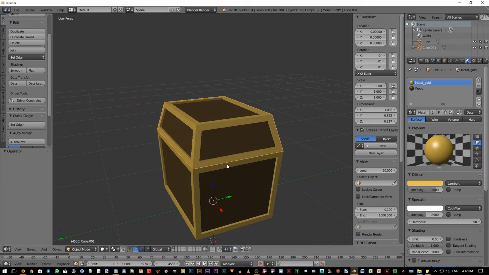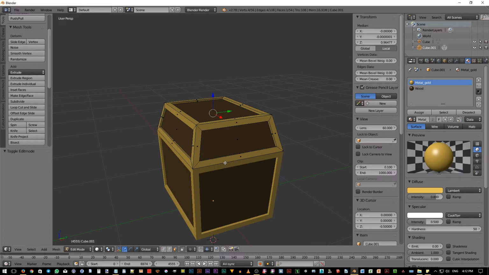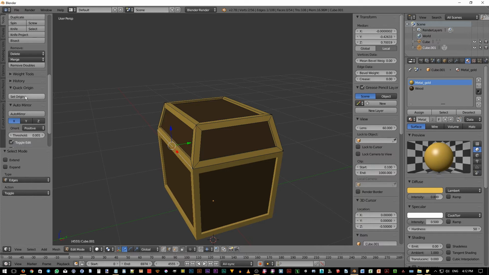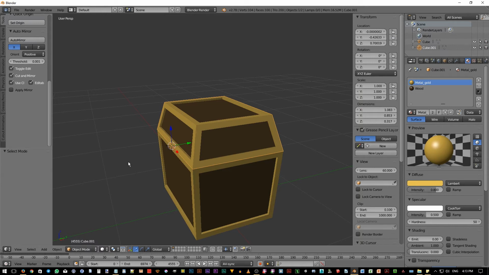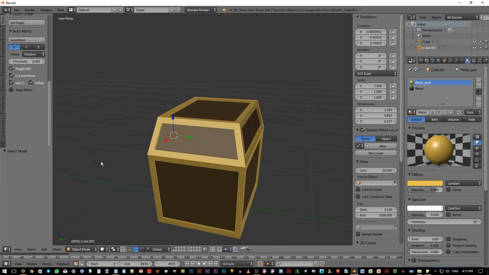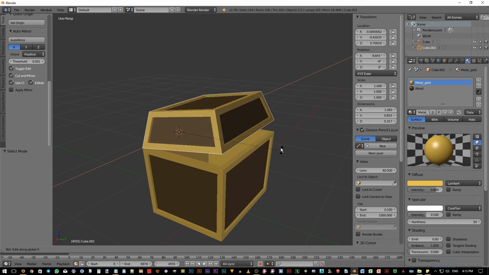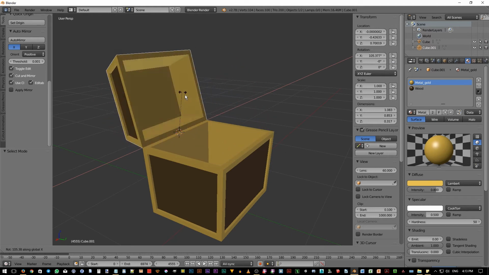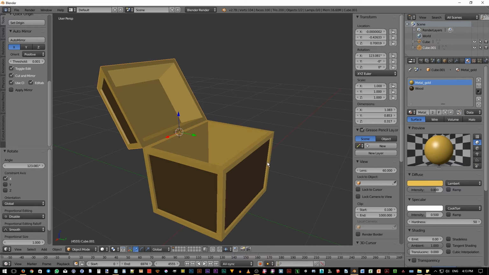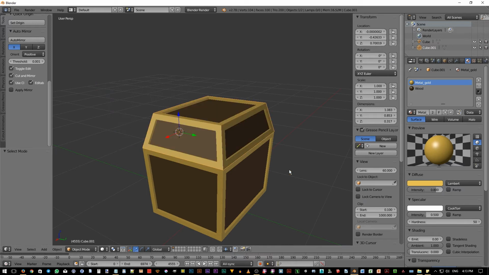To fix this, go to Edge mode, then select this edge in here. Then use the Quick Origin add-on to move the origin point to this position. Click this Set Origin button, and now as we can see, the origin point is in this location. So because we have corrected the origin, if we rotate by pressing R, then X, we can see the rotation looks correct now.